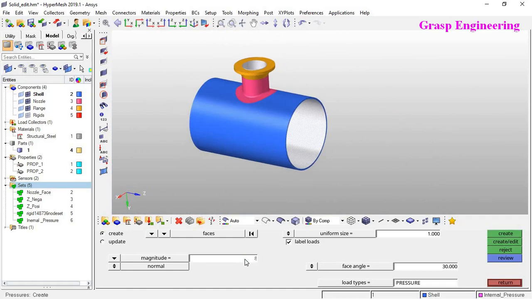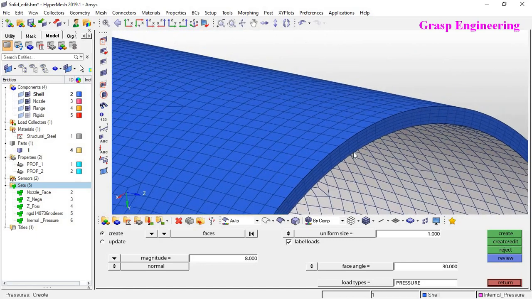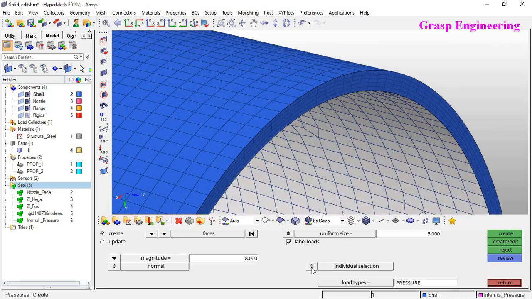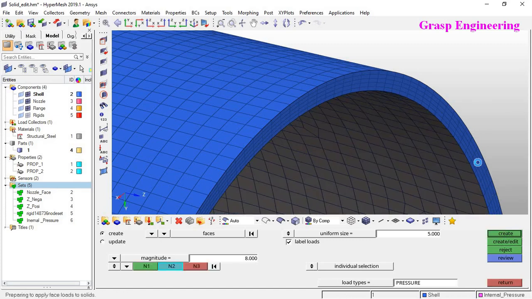As we know that our magnitude is 8 megapascal, so let's apply the 8 megapascal first, and here you can create, and these are nothing but just to see the size of the label. Okay, so this is not required, we need to apply normal. So in that case you need to select this terminology normal and create. So now if you see, it created the respective load collector, that is internal pressure. Let's wait, it is applying face load to the solids.